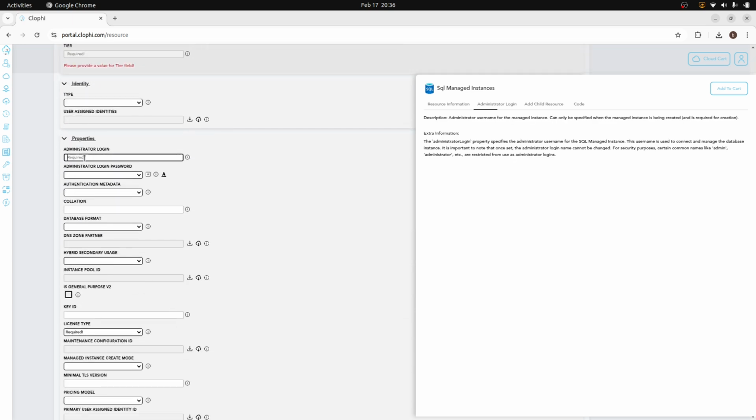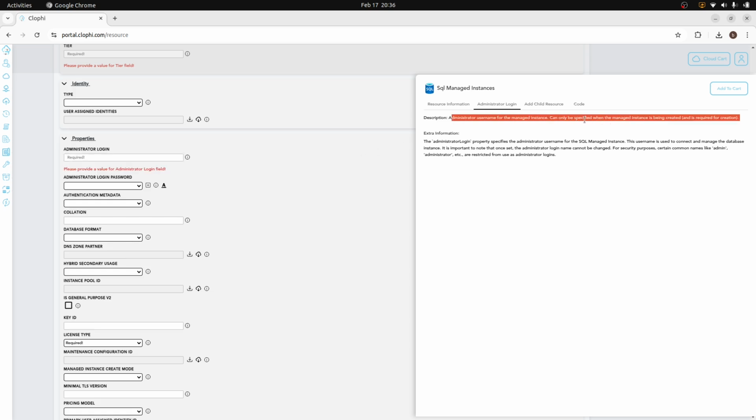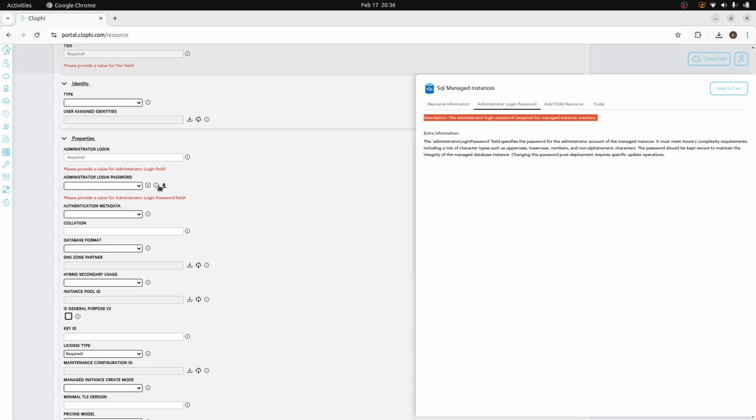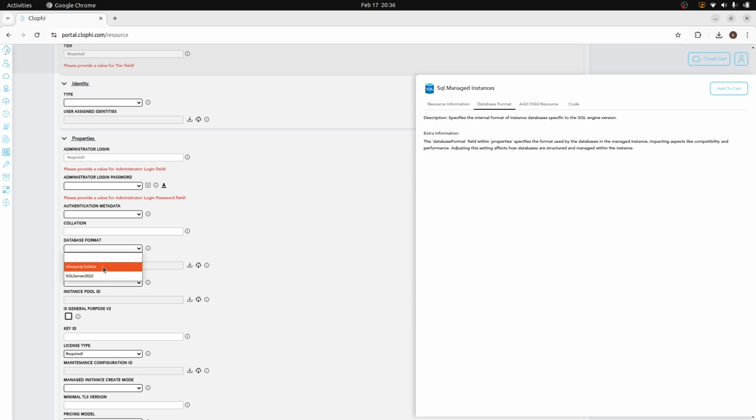Administrator login specifies the username for the SQL managed instance administrator. Administrator login password sets the password for the administrator account. Authentication metadata provides authentication-related metadata. Collation defines the default collation setting for the managed instance. Database format specifies the format version of the managed database.